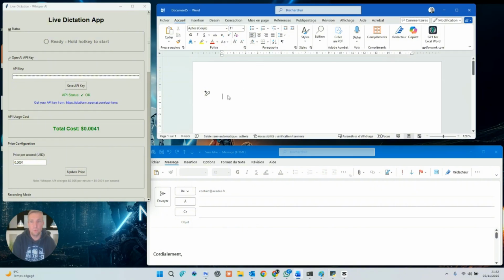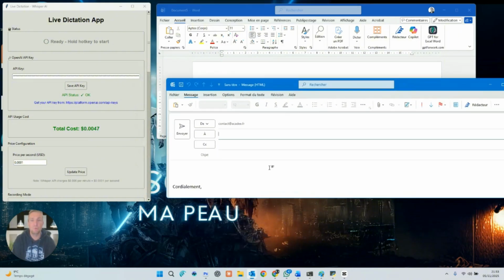I am here on a Word document and I press a hotkey and then it's recording, and as you can see, when I release, it will display the text I just said. So I'm releasing the key and it's processing, and as you can see, you have the text right now. It's a simple push to talk. It works anywhere, so it's on Word.